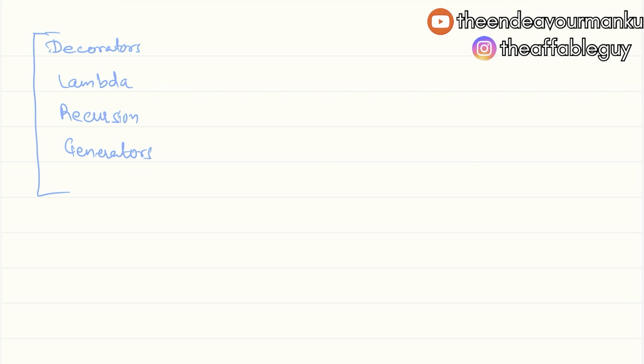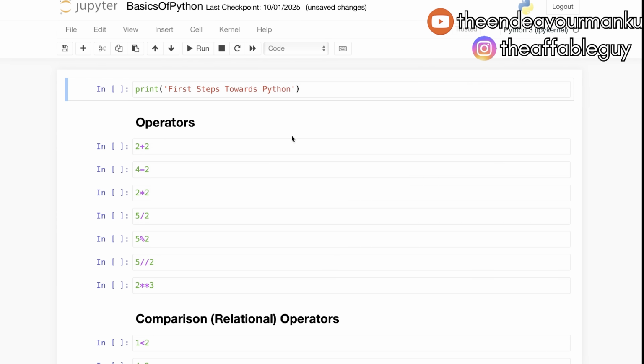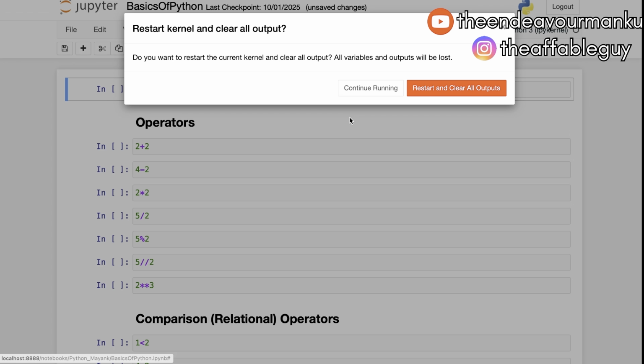There are more things in functions like decorators, lambda, recursion and generators. So these topics we will discuss in the later part once we have some basic understanding of all the things. For now we will jump into the practical implementation of function and the usage. So let's jump into the practical part.